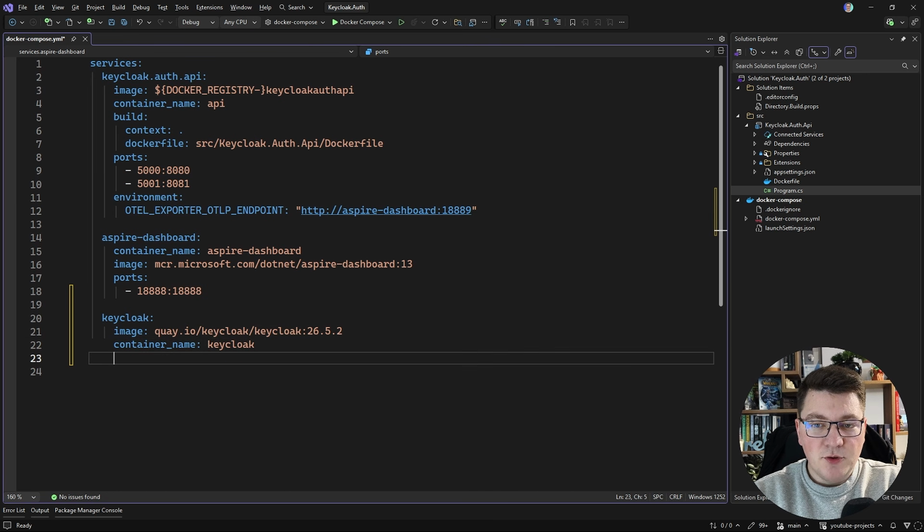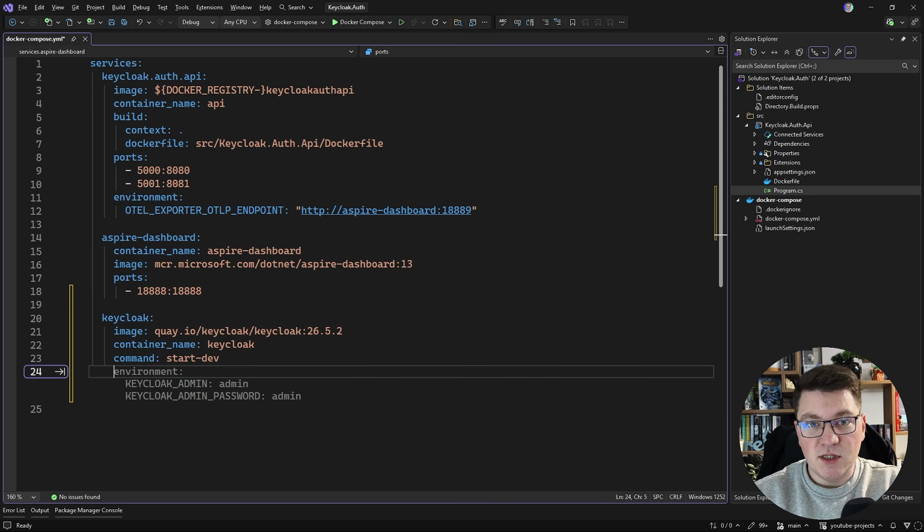I will use the container name of keycloak, and I also want to specify a startup command to start Keycloak in development mode. This is just going to use the local embedded database, and it's going to make running Keycloak locally easier. Alternatively, you could plug in your existing database. For example, it supports Postgres, SQL Server, and many other popular databases. So you're not only limited to the default Keycloak database.